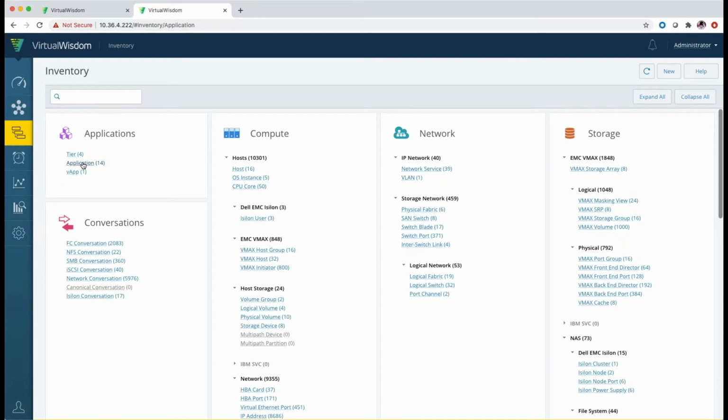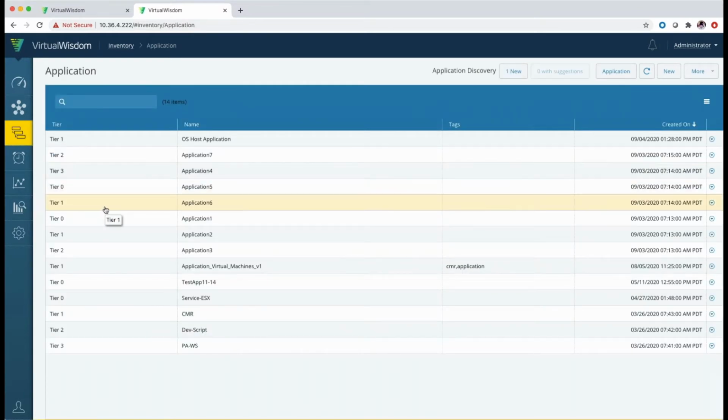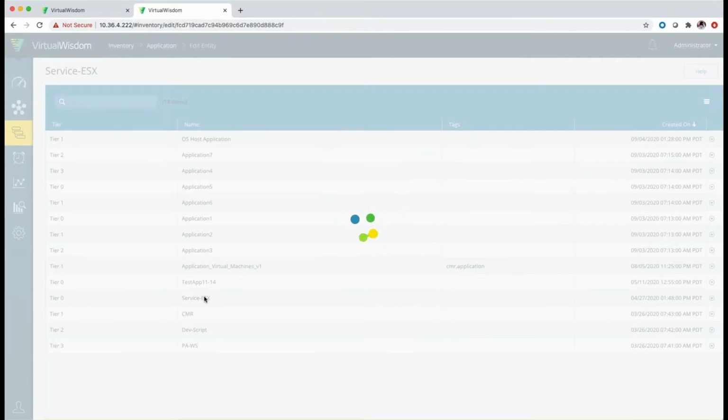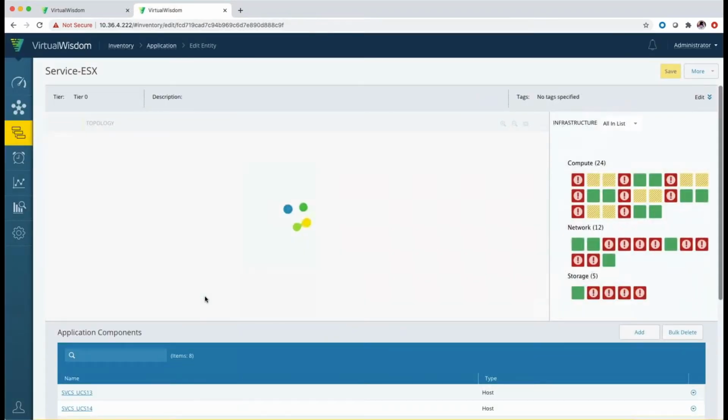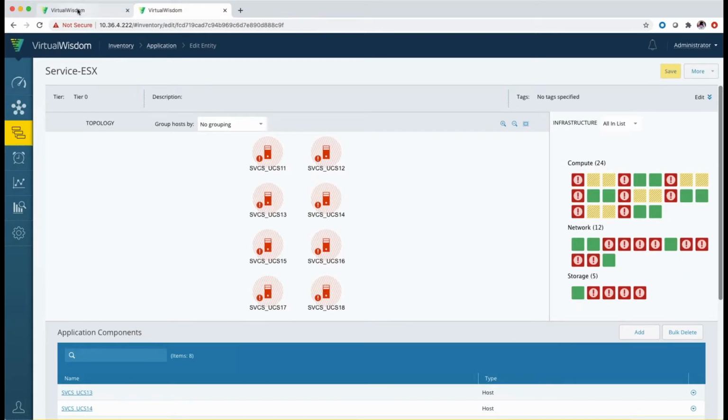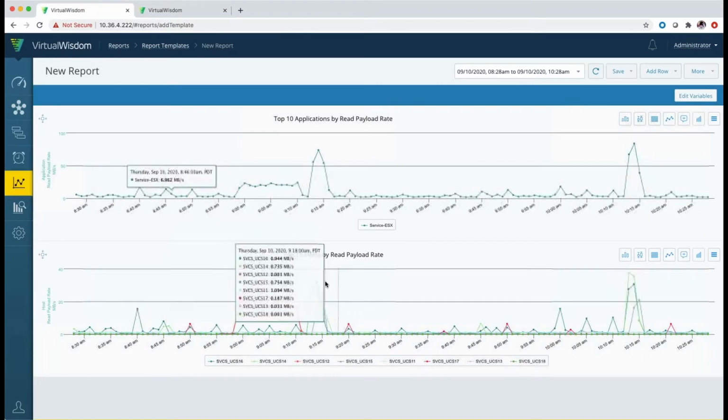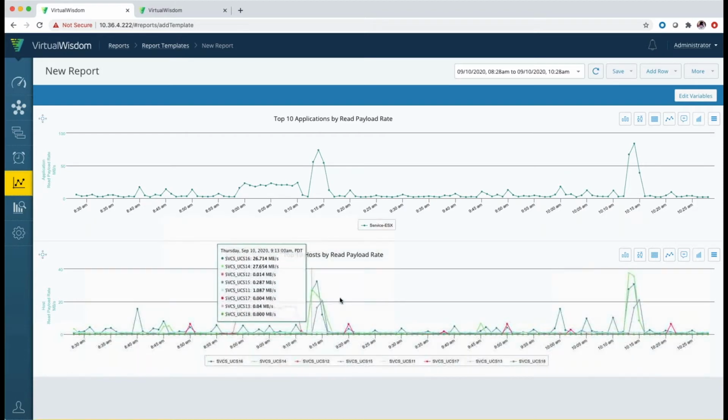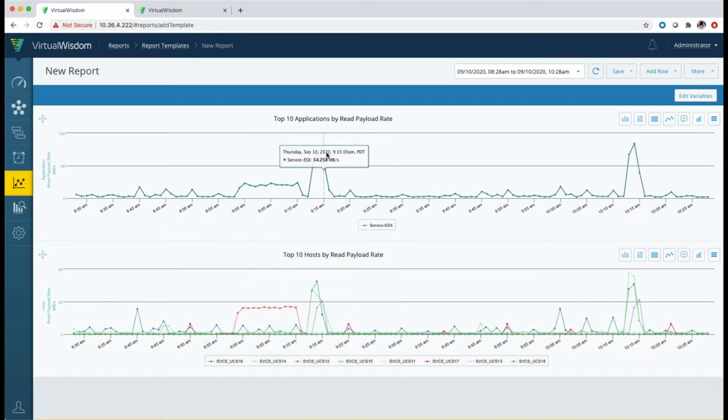I'm going to go under application, and underneath application, I'm going to find that service ESX one. When I click on it, you're going to see that it is made up of those 8 servers that we referenced. So the data in the other tab and the chart is accurate for what we're trying to represent. Related to filtering, we looked at the hosts that were related to this application that make up this value.